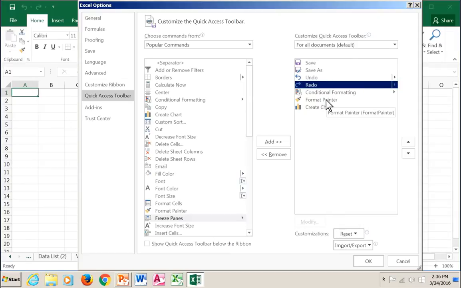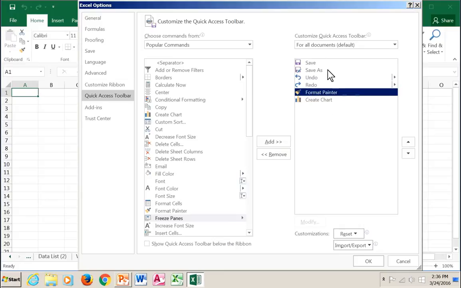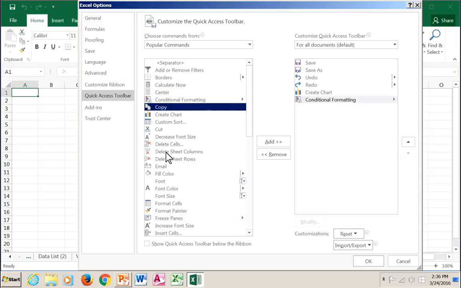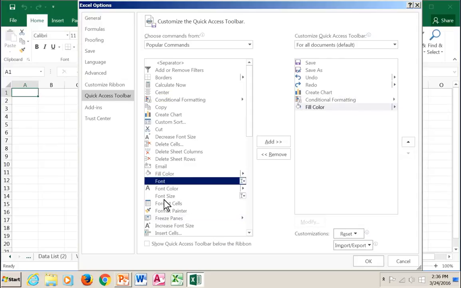Now I want to talk about removing buttons. There are two ways to do this too. You could double-click a button, which would remove it, or you could click the Remove button. So let me double-click Conditional Formatting. It's removed from the Quick Access Toolbar. If I want to remove the Format Painter, I could double-click it or click the Remove button. So two ways also of removing a button, double-clicking or using one of these buttons here. Let me add a couple buttons so I can show you this next idea.